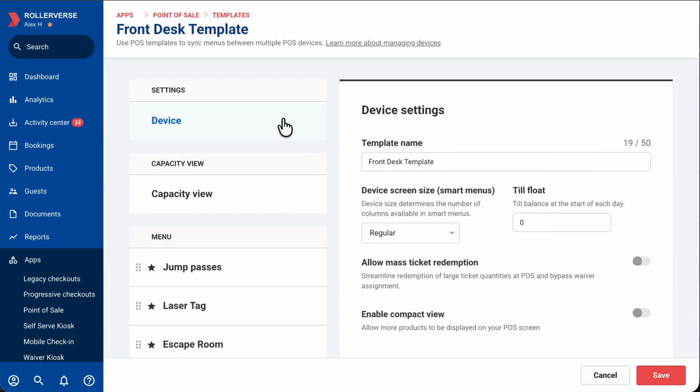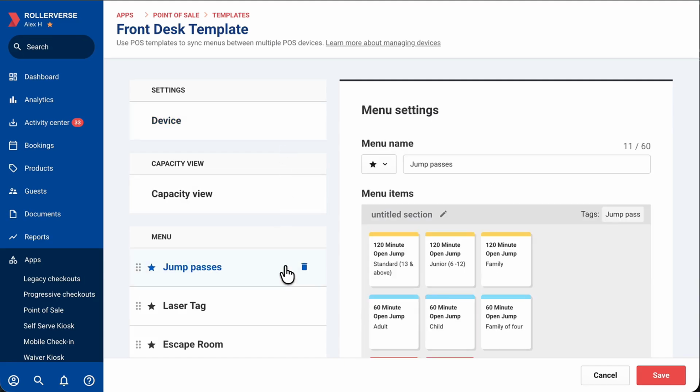With POS templates, you can roll out POS devices faster, keep menus and settings consistent, and support quicker, more reliable checkouts.